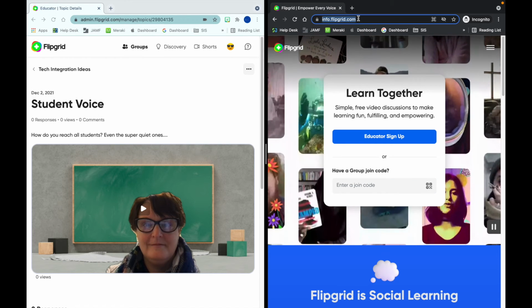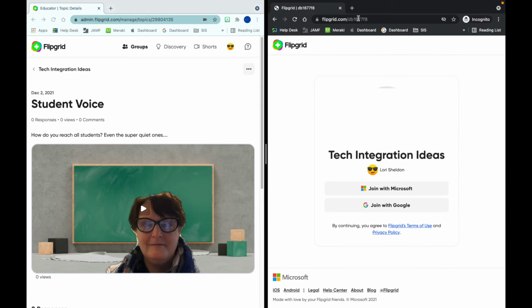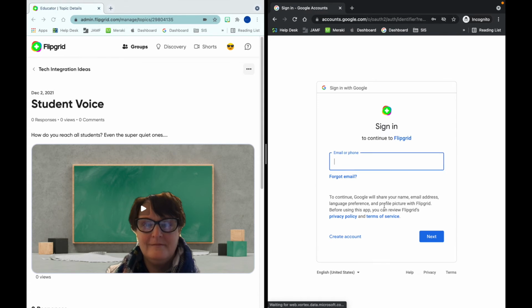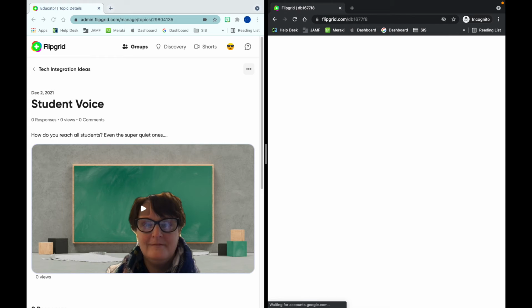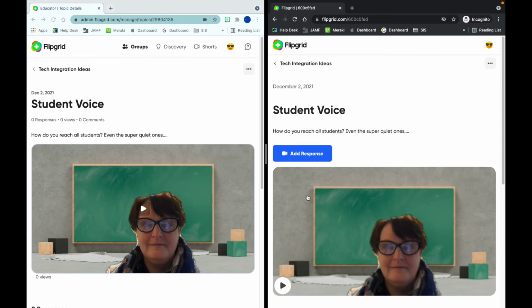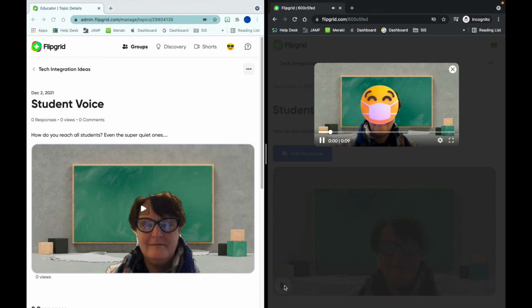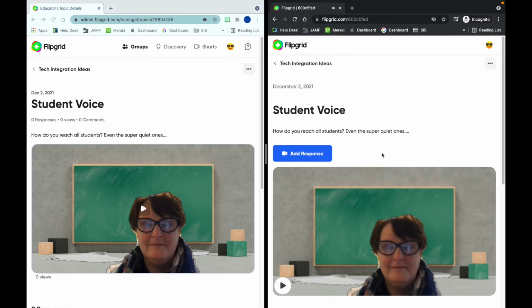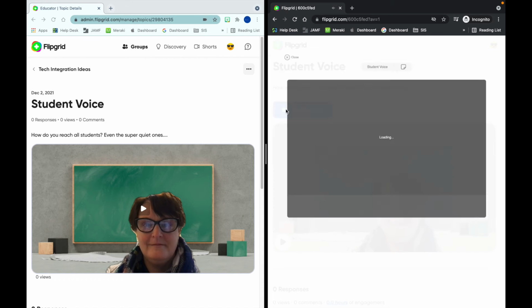So again, student view is on my right, teacher view is on my left. So the students will have to sign in because you don't want just anybody getting into your grid. So they're joining with their Google account. So they put in their school email and password. And I believe once they join, they're in. They may not have to repeat this process. But here's the student voice. You see they can replay the prompt that I have for them. And then they can add their response.